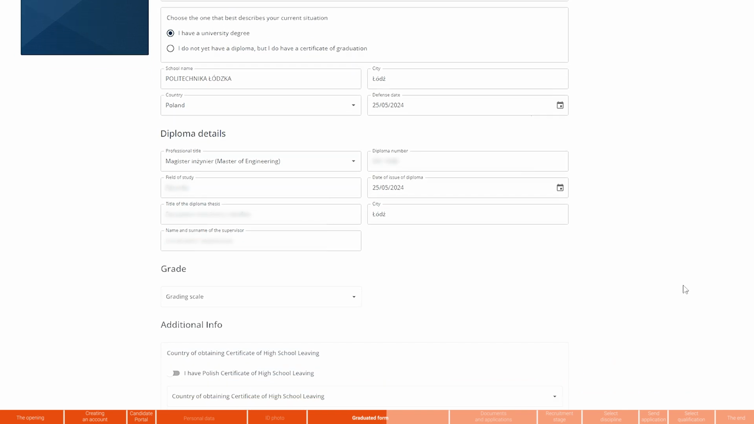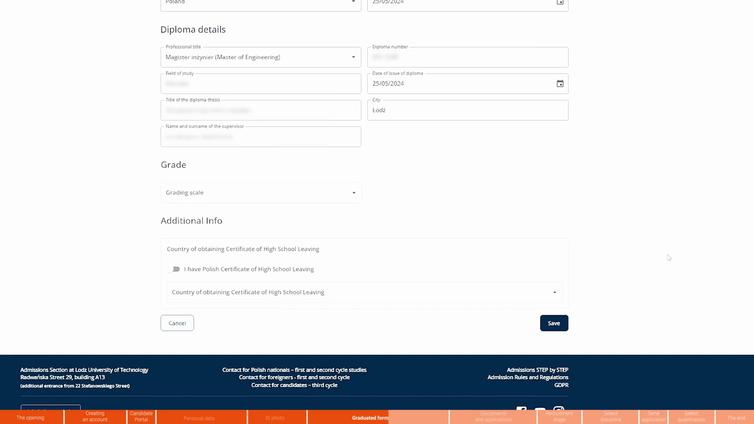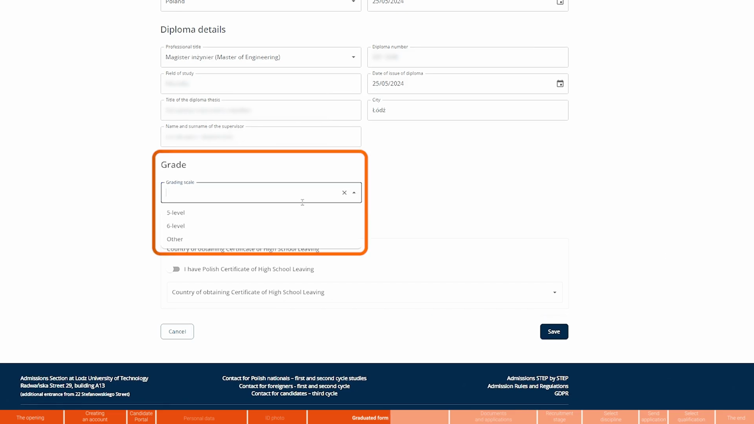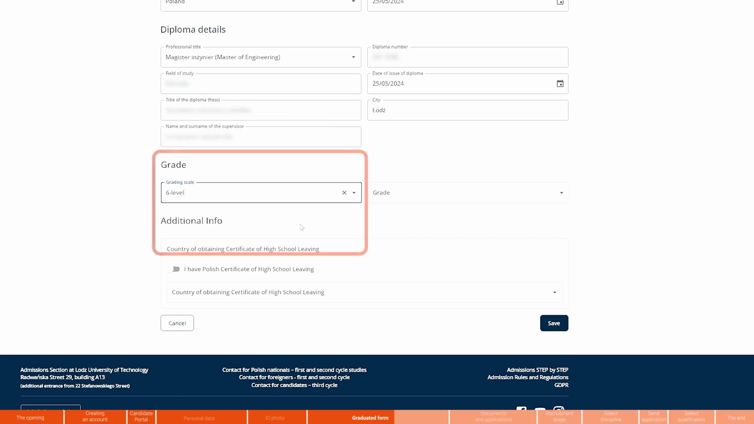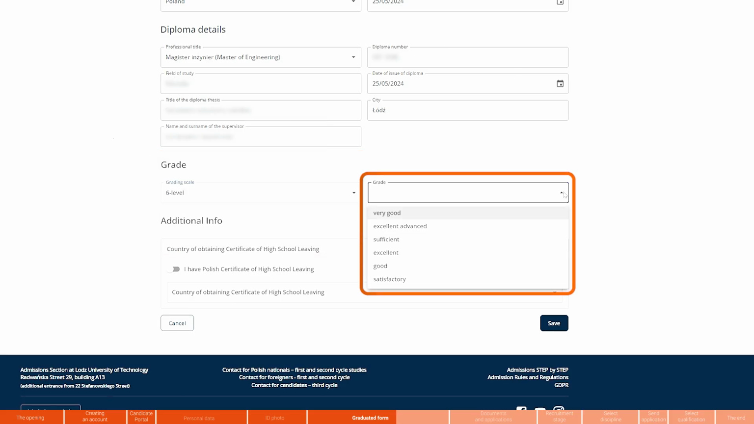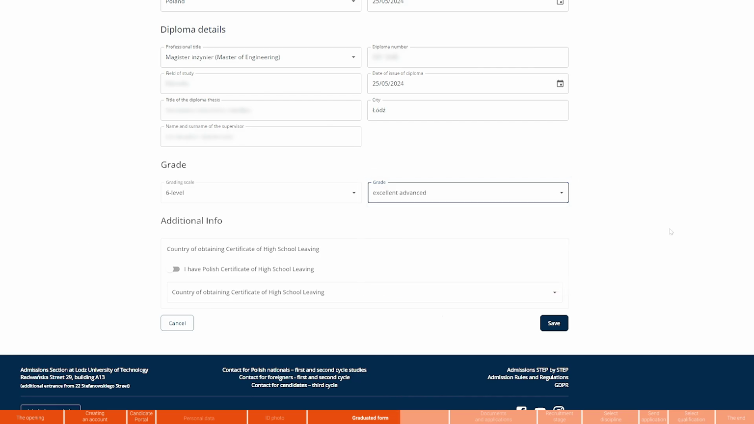Next, provide information about the grade scale on your diploma. You will need to select the grading scale: 5-point, 6-point, or another. This information can be found in your diploma supplement. Once you select the scale, a drop-down list will appear where you will choose the final grade, which is on your diploma. Select the appropriate grade from the list.